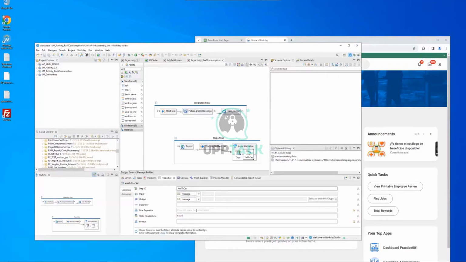What it will do is it will basically take the XML tags that are there for each field and generate a header for the output. If you didn't set this particular parameter as true, then you will only get the output. You will not get a header.